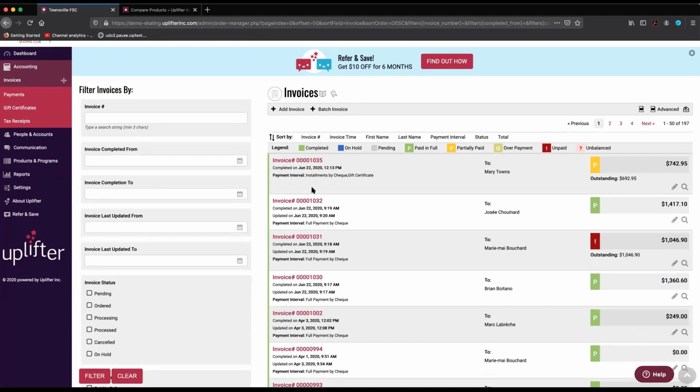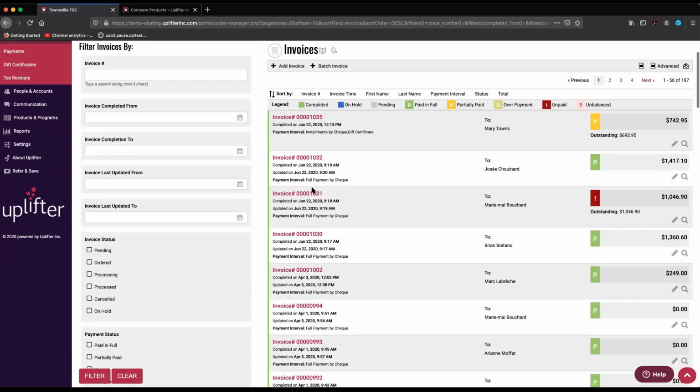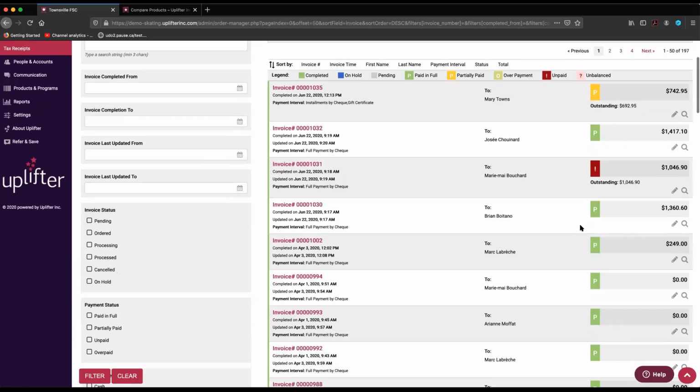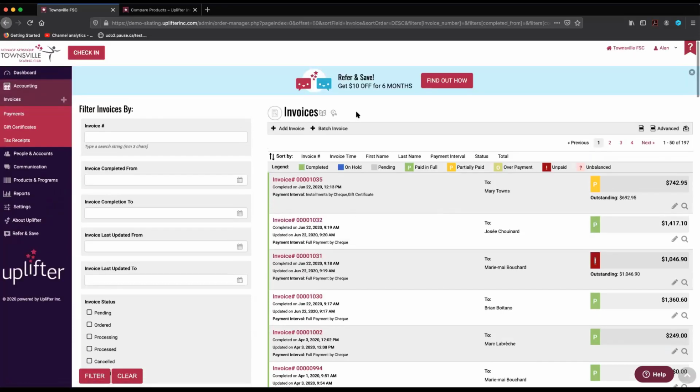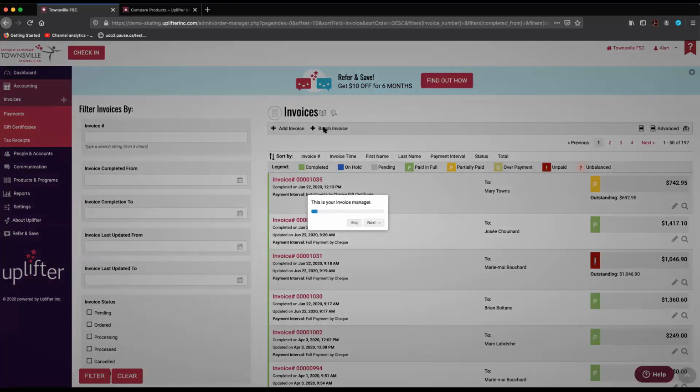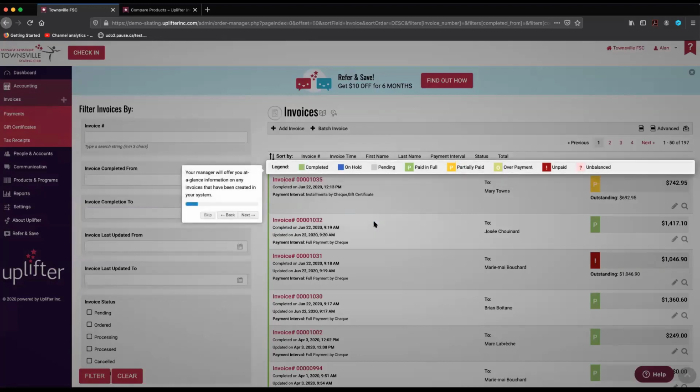A good number of the pages within Uplifter on the administrative side are color-coded to very clearly indicate various information that might be important, like, for example, whether or not invoices are paid or have outstanding amounts attached to them. On all of these pages, a couple of things that I would like to point out are at the very top, you'll see a couple of different icons. The very first one, on the very far right, is called Learn More About the Features of this Page. This icon gives you a quick walkthrough of the different things that you can find on this page and the different features that are available.